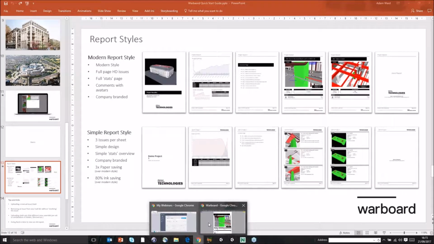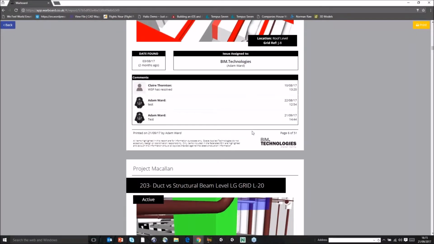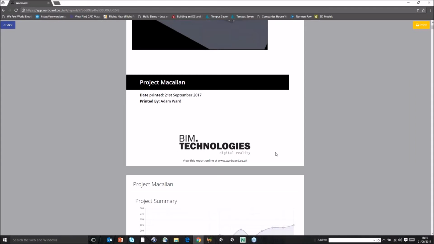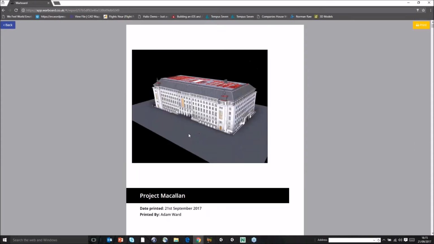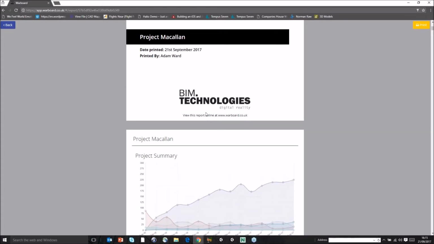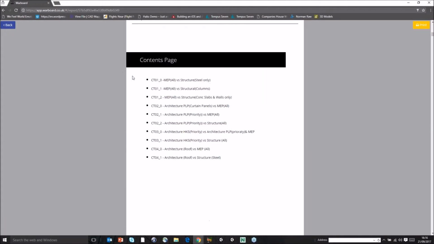The other thing is on Warboard, it's custom branded. So you can see it says BIM.Technologies in the bottom here, and on the cover page, when you upload your own logo to Warboard, it will have your company logo on there as well. So it's not branded BIM.Technologies or Warboard, it's branded to your own company.